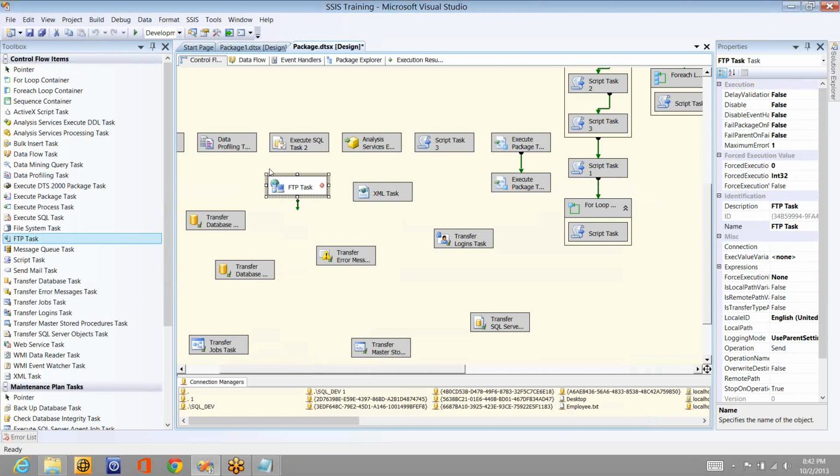First, let me explain what the use of this FTP task is. FTP stands for File Transfer Protocol. You can transfer files over the internet to different servers. Like, let's say my client will be sitting in the UK and he will store all the text files in his folder, and he will give access to me.